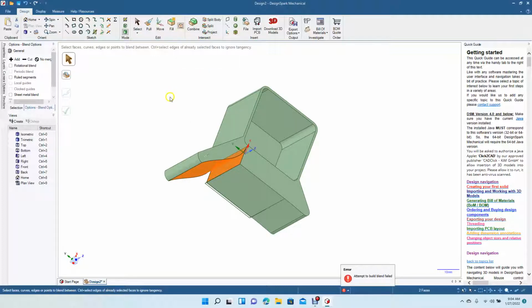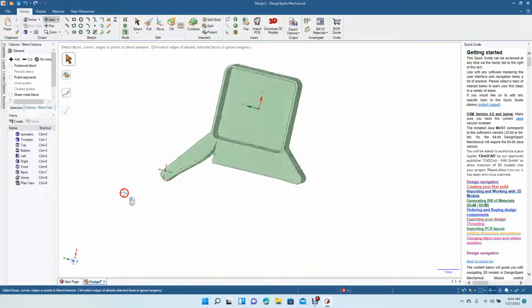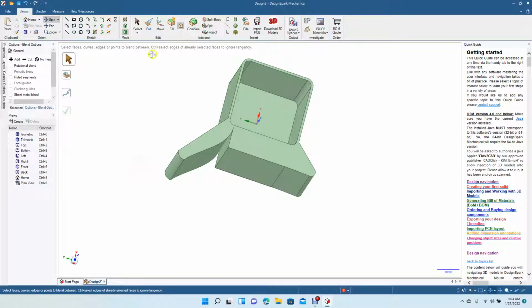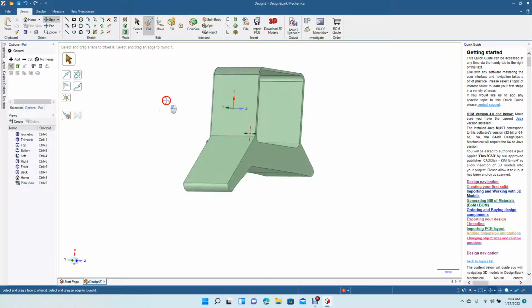See, looks like it won't blend it. Let's go ahead and get rid of that. We don't need these lines here. We can actually pull this one up, so just go click there, just drag it up right there. So now we have this shape.